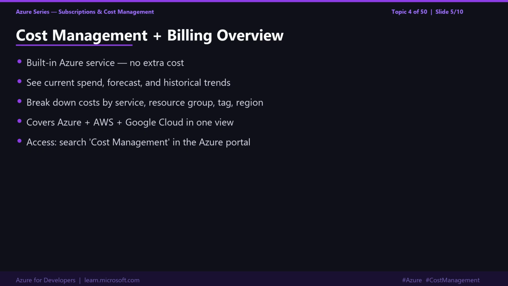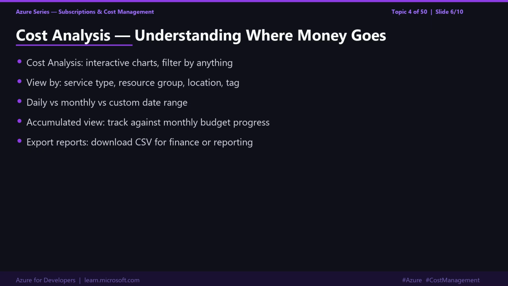You can switch to a custom date range, last 90 days, last year, whatever you need. The real power is in the grouping and filtering options. You can group costs by service type. This shows you that virtual machines cost this much, storage costs this much, bandwidth costs this much. You can group by resource group. This shows you exactly what each of your project environments is costing.